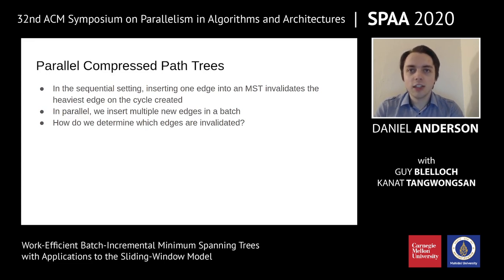The motivation here is to think back to the sequential setting. When we insert an edge into an MST, we invalidate the heaviest edge on the cycle that it formed. In parallel now, we're in the batch setting, so we're going to be inserting multiple edges in parallel. How do we determine which set of edges is invalidated? Because for every new edge inserted, we have to invalidate some corresponding edge. So we need to make the decision of which of the new edges inserted to the graph become part of the MST, and which of the edges of the old MST are going to get removed. Parallel compressed path trees will help us answer both of those questions.